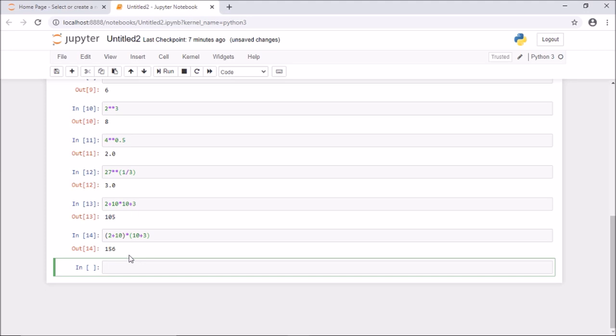So these are all the special operations we'll be using in Python. We just saw addition, multiplication, subtraction, division, power function, modulo function, right? We also dealt with float values. So the very next thing is we'll move on to variable assignment.